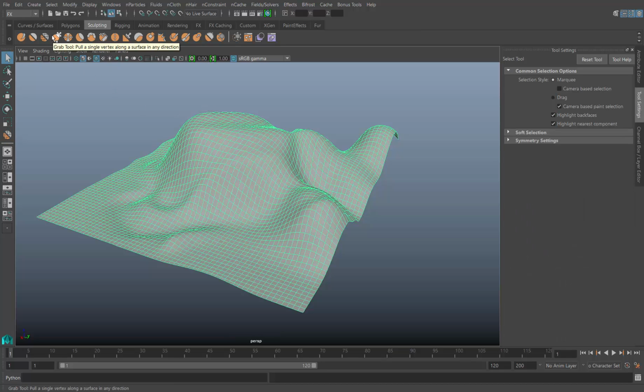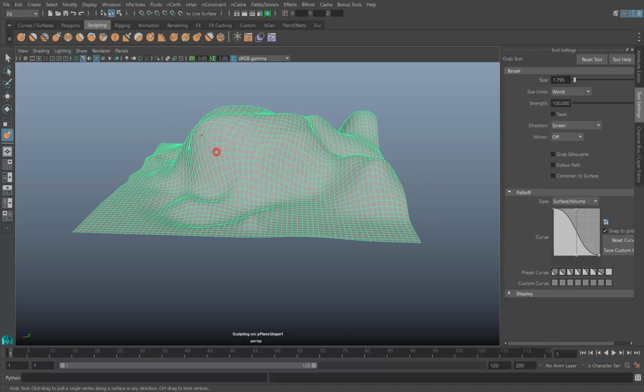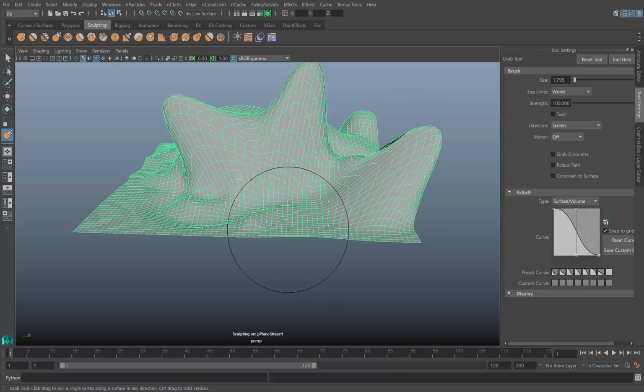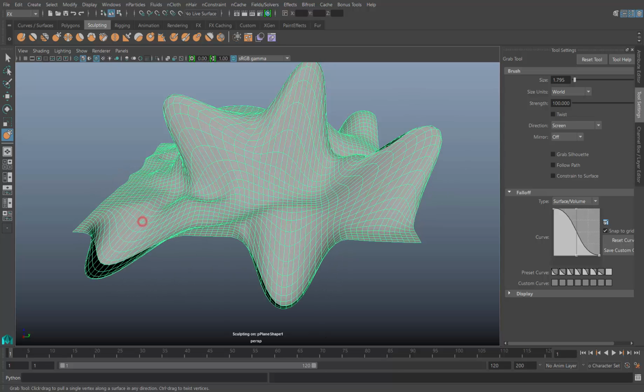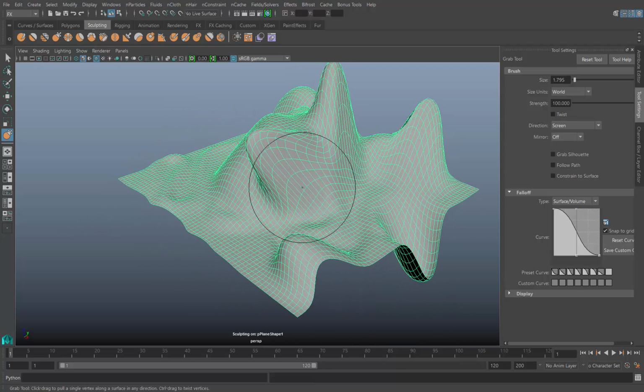And so the next one is the grab tool, which I actually use quite a bit. And this allows you to just grab part of the mesh and pull it. So you can see I'm doing that and that. And on this one, holding down Control, instead of grabbing it, it sort of twists it.